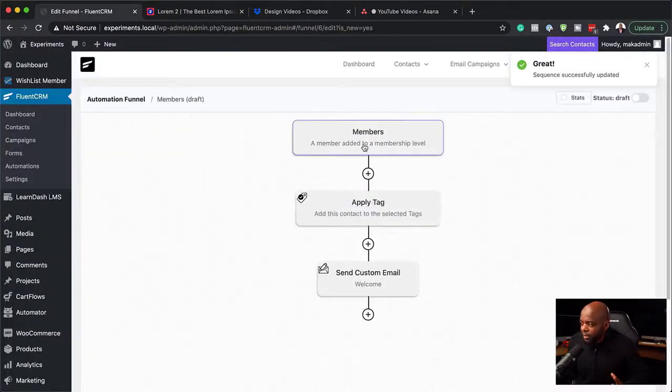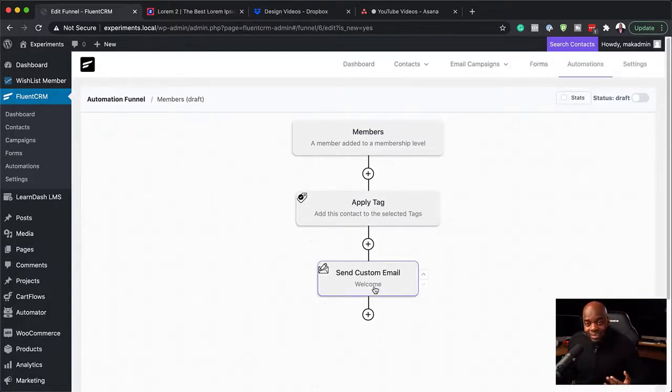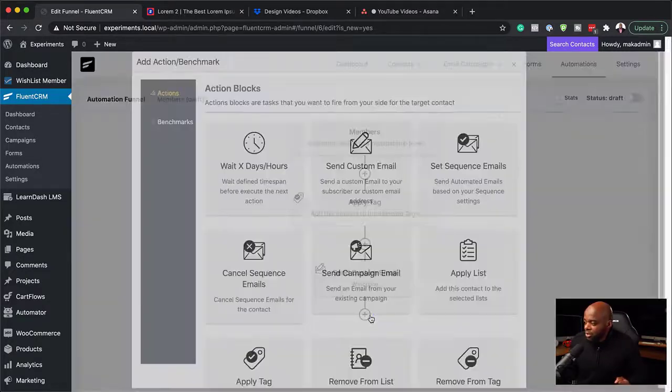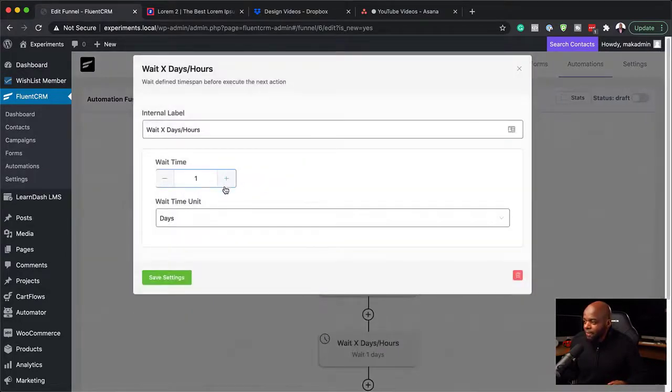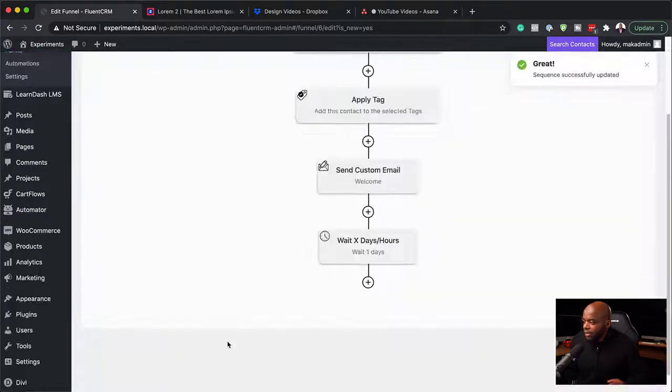Okay, so far a member gets added to a membership level, we apply a tag, and now we're going to send a custom email as soon as the tag is added. And this is a welcome email. Next, you can also choose what to do after that. So you can say, wait 1 day. I'm going to save that.